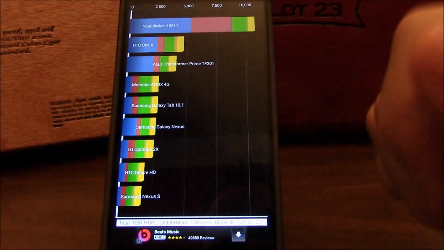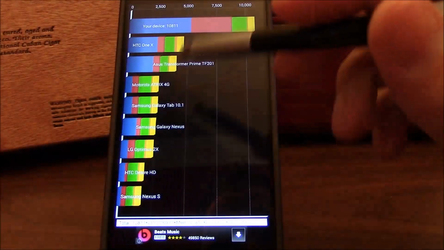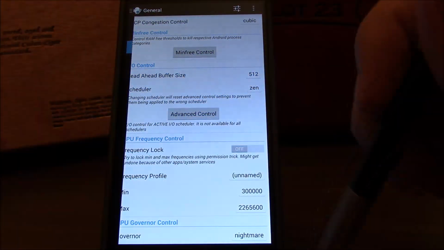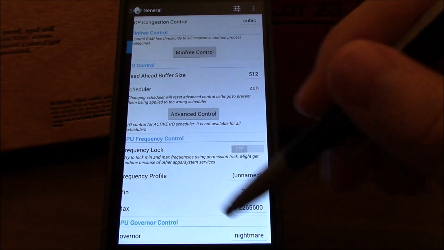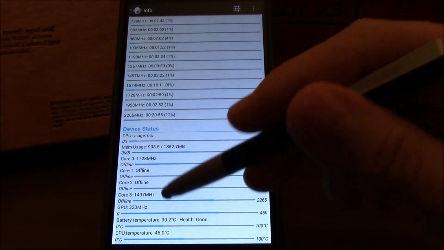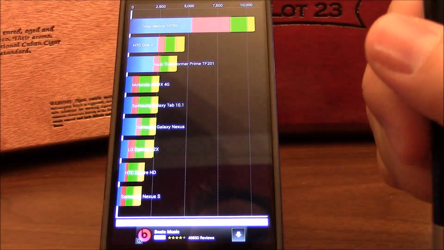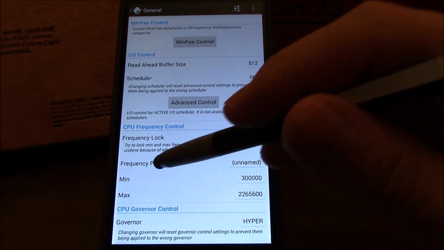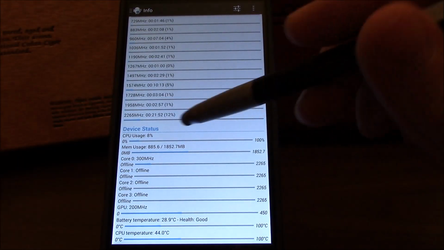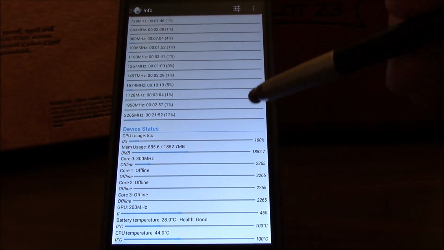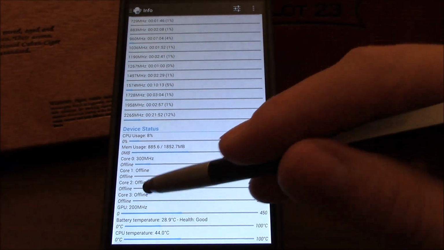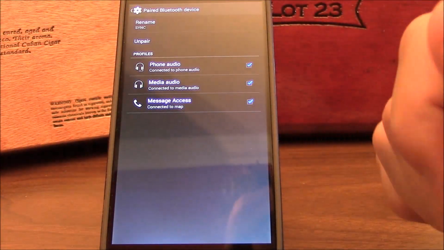8,795, 43 degrees Celsius. And here we have another one, 10,811. This is again on Nightmare, but using the Zen scheduler. 46 degrees Celsius. Another one, 10,702. This is using Hyper Governor and Zen scheduler. This is just a preview of what I'm going to be working on with these schedulers. This will take me quite a while to complete, so I'm trying to figure out when I'm going to be able to work on it some more.